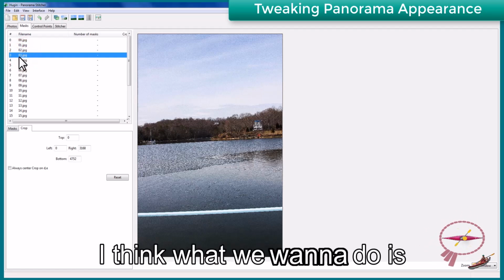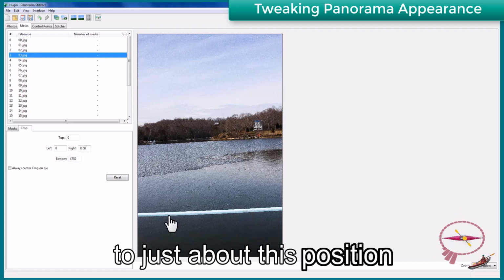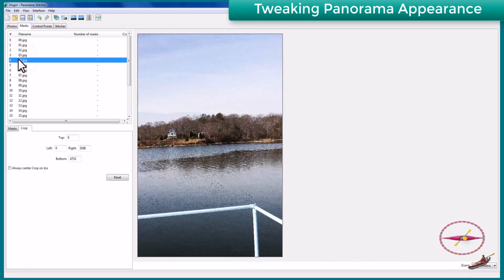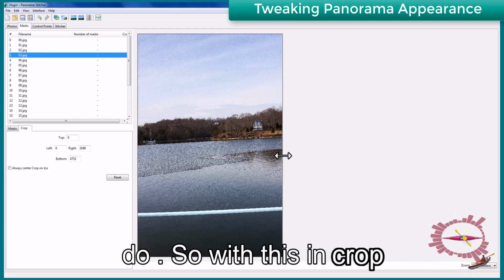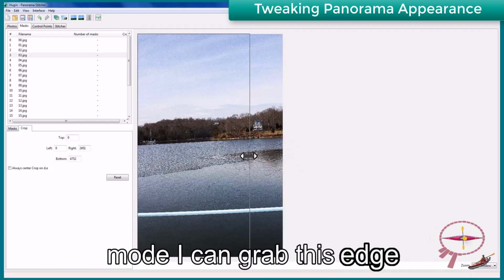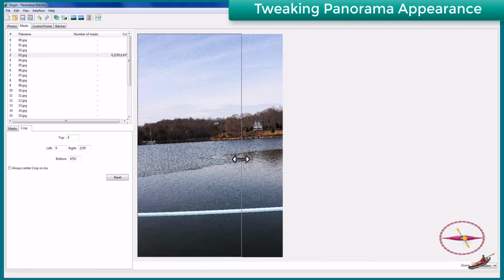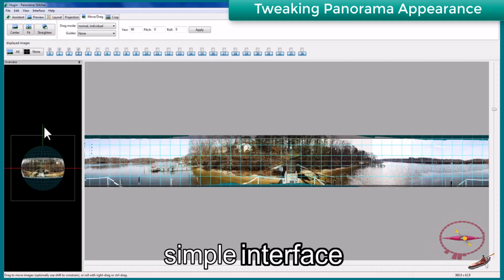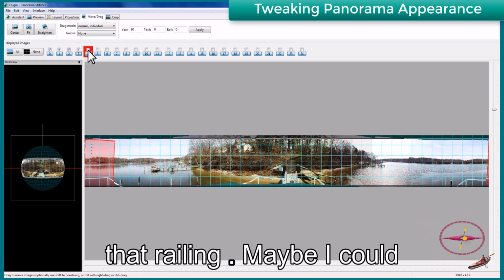I think what we want to do is crop this photo to just about this position. That should take care of that alignment. And that's what I'm going to do. So with this in crop mode, I can grab this edge and bring him over to just about there. And now if we go back to Simple Interface, you can see we've straightened out most of that railing.